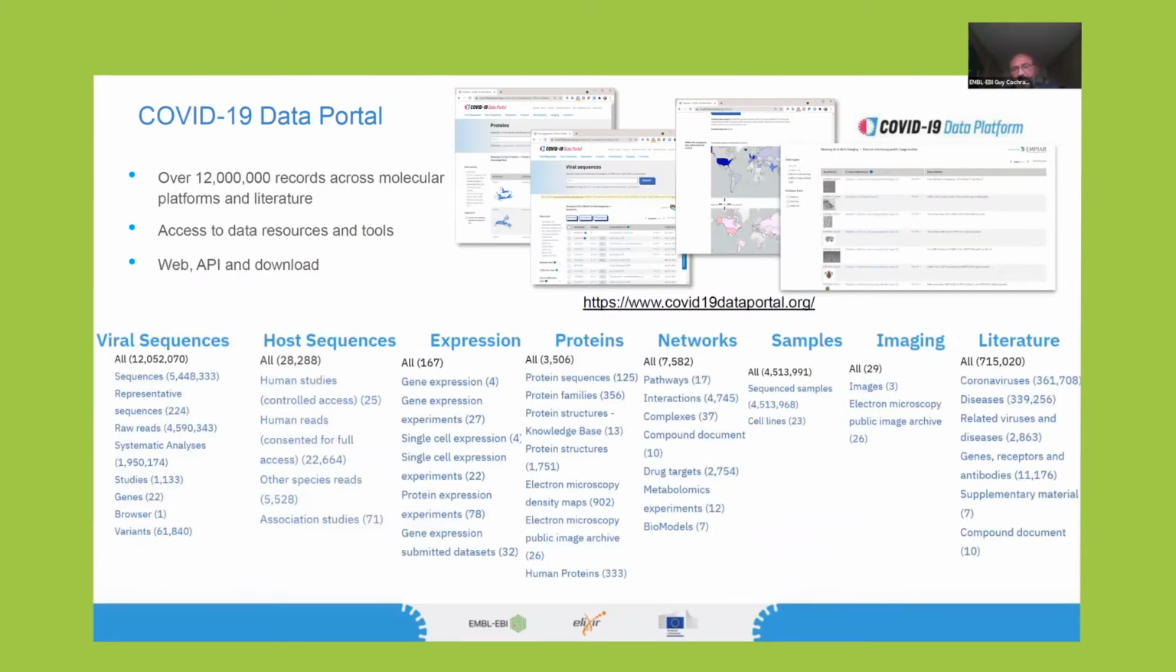So onto the COVID-19 data portal, which is really the entry point for most people. And this is a data portal that brings together all the different data sources of relevance. And importantly, it's a portal. We're not building new databases here. We're really using existing infrastructure. And I think this is one of the reasons we were able to move so quickly.